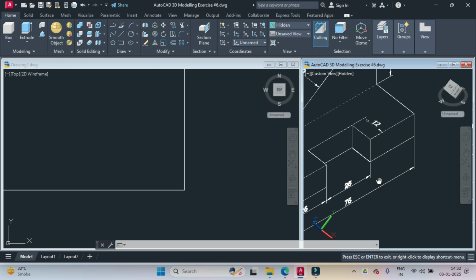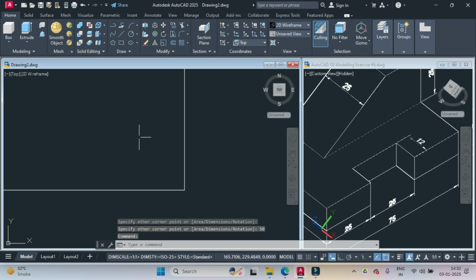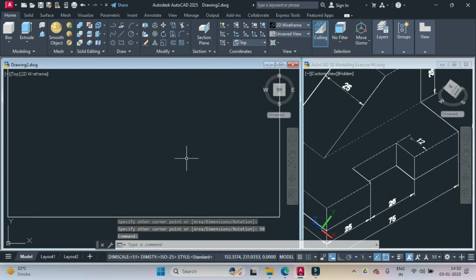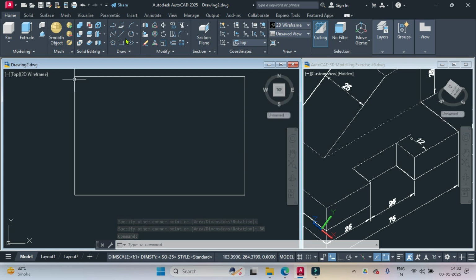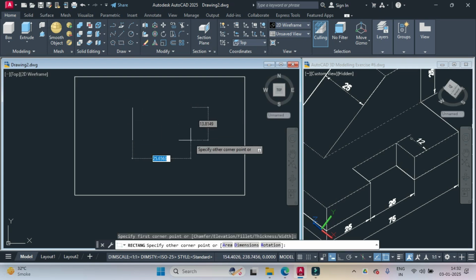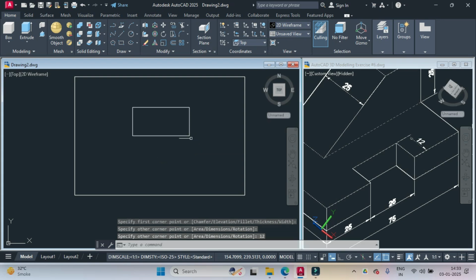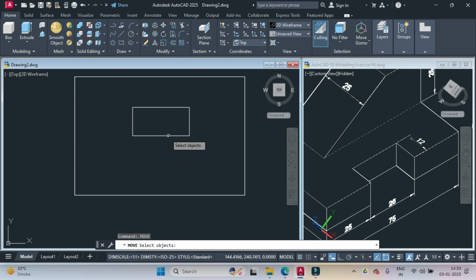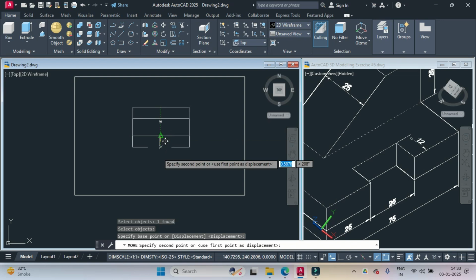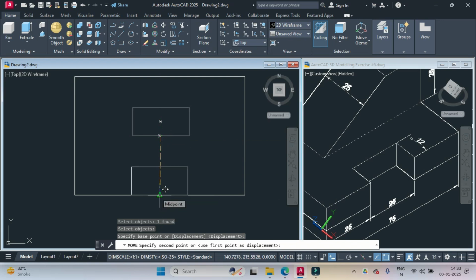So we'll come into our drawing and anywhere inside we'll draw a rectangle and we'll give 25 units, press tab, 12 units, hit enter. Now we'll move this rectangle to the center of this edge. So we select move, we click on the object to move this, we click on the midpoint of this edge and click on the midpoint of this edge.